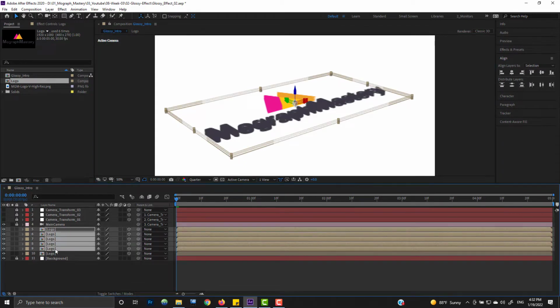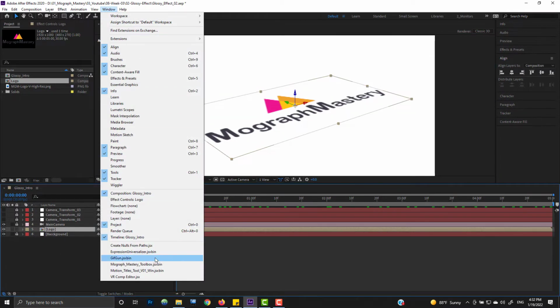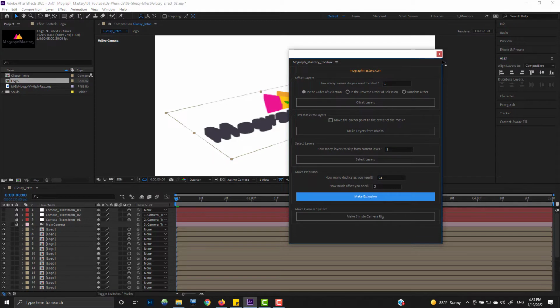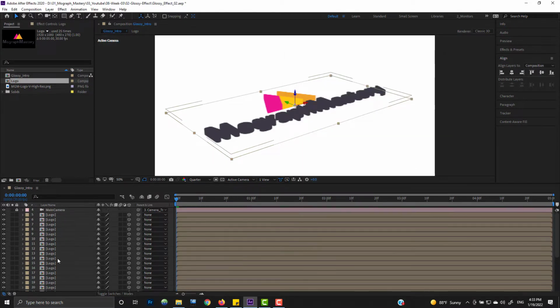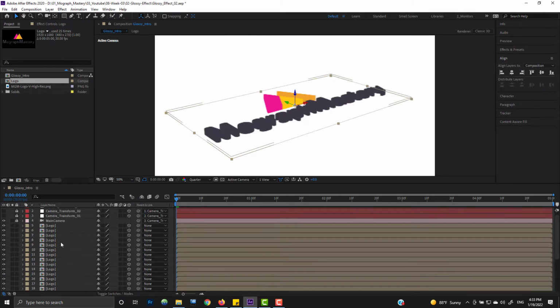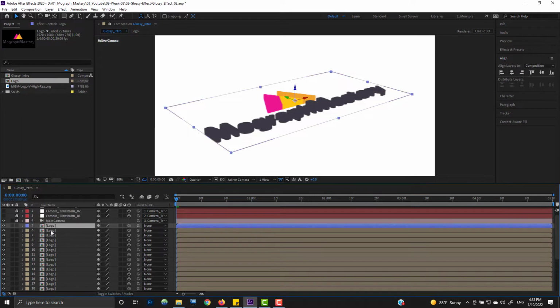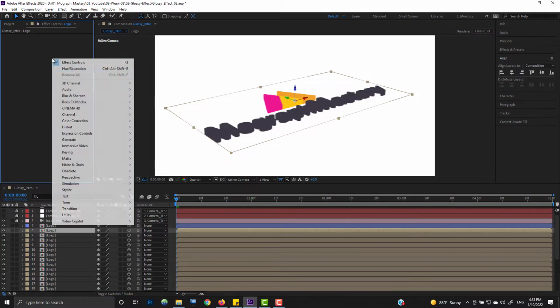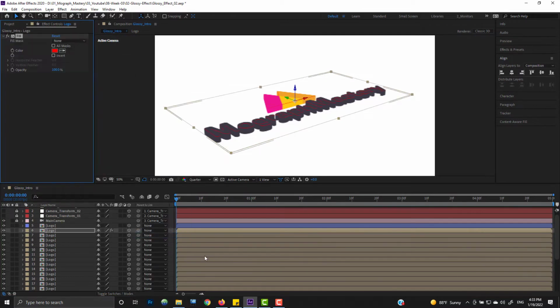We can do it like this, but in this case, the easiest way is to use the MoGraph Master Toolbox, and in the Make Extrusion section, let's type 24 here and 2 here, and click on the button Make Extrusion. What it does is it duplicates the logo another 24 copies, 2 units apart along the Z-axis, which makes this extruded logo. Let's turn the topmost layer to blue. That's an important layer. And let's right click on the second layer, go to Effects, Generate, Fill.